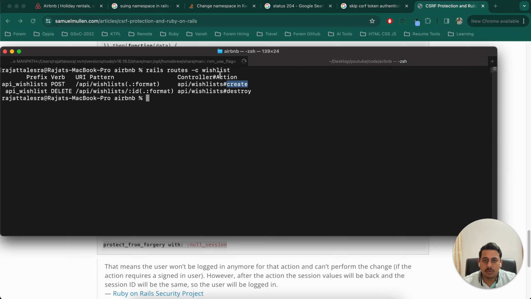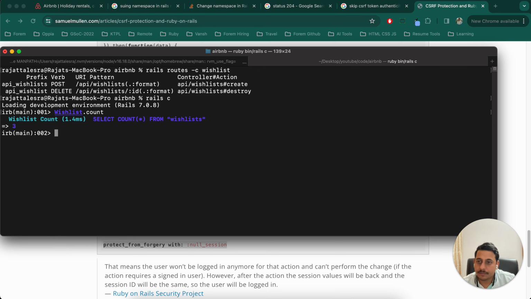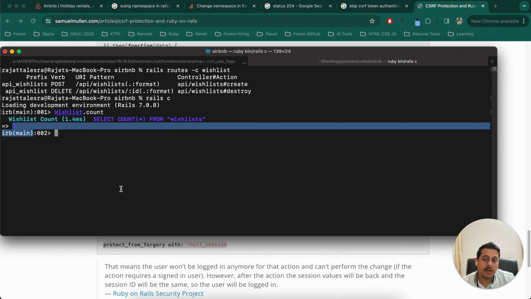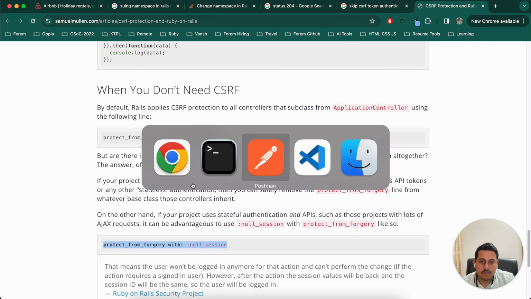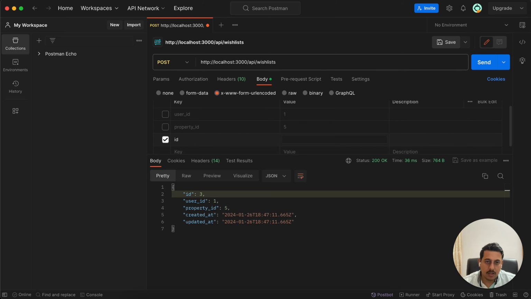So let's go to our Rails console, wishlist dot, what should I write? Count. It has 3 items. Now let's try to remove one of these. It has ID 1, 2, and 3, right? So we'll remove 2. For that, I'll unselect these, ID 2.